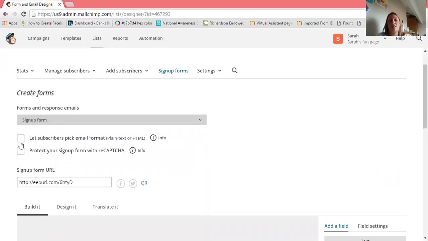And the first thing you need to decide is whether you want your subscribers to choose whether they receive your emails as plain text or HTML. Now the difference between the two is plain text means that there won't be any images displayed. Any web links will show up as the full URL, not a link that they can click on. Whereas with HTML, you've got all the images in there. It really is entirely up to you whether you choose to tick that box or not, depending on the types of emails that you're going to be sending.